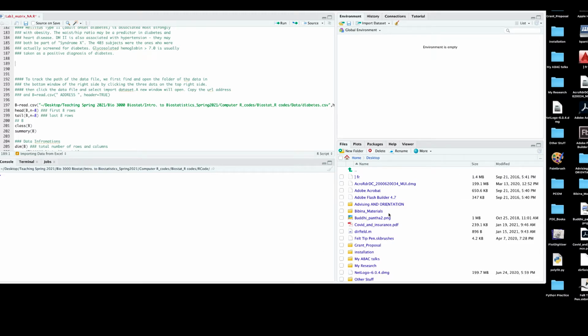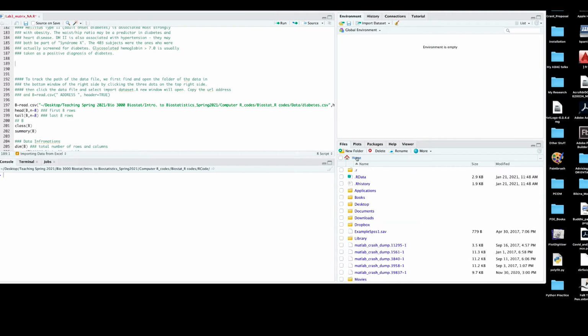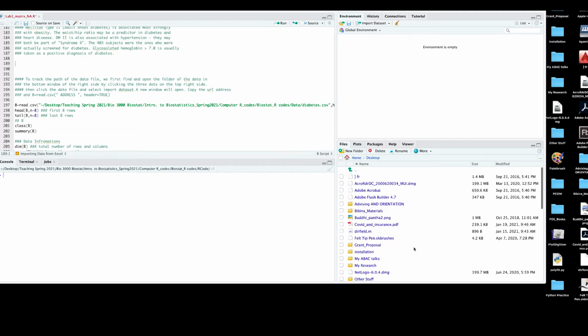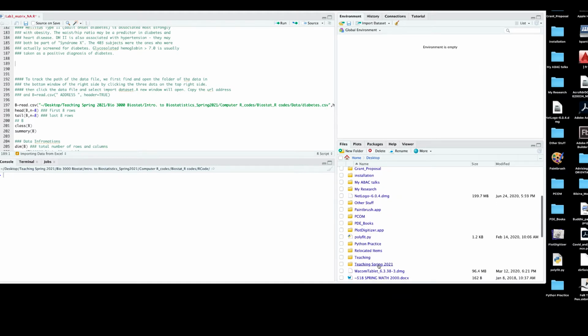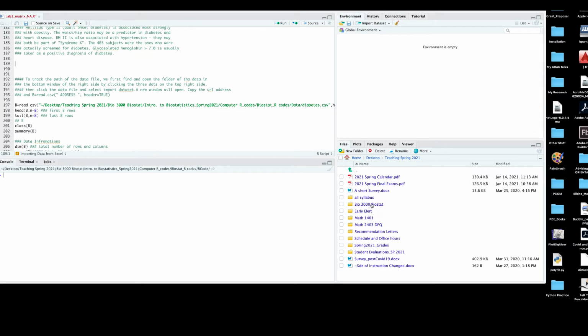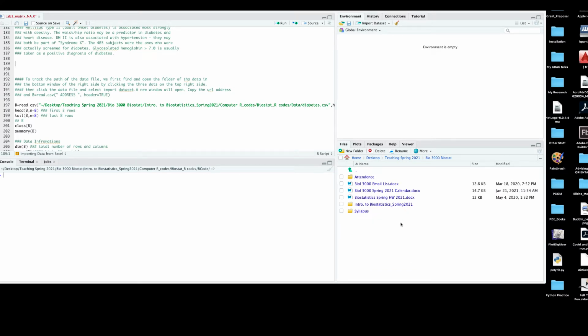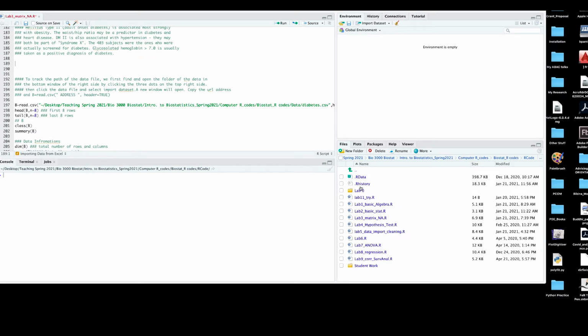Suppose you don't know anything, for example, suppose you are in home. Go to the desktop and find out which folder contains that .csv file. On my computer, that CSV file is under Teaching 2021, then Biology 3000, then Introduction to Biostatistics, and then the computer R course. Under that is the biostatistics R code folder. Oh, I didn't see it in the R code, so I want to go back.